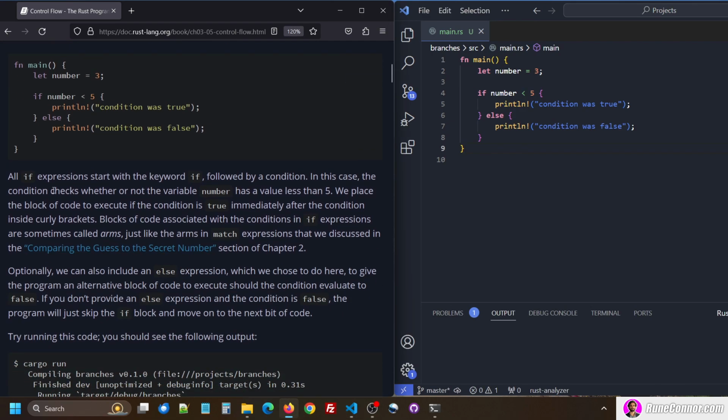All right. All if expressions start with the keyword if, followed by a condition. In this case, the condition checks whether or not the variable number has a value less than 5. Number less than 5, that's the condition. We place the block of code to execute if the condition is true immediately after the condition inside curly brackets. So this will execute if the condition is true. Blocks of code associated with the conditions in if expressions are sometimes called arms, just like the arms in match expressions that we discussed in chapter 2.